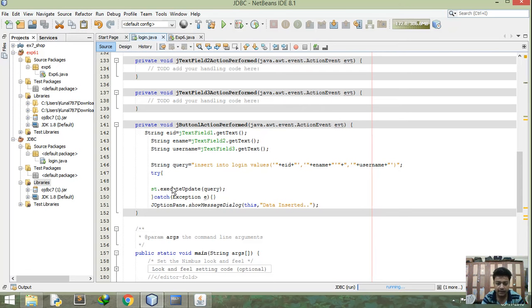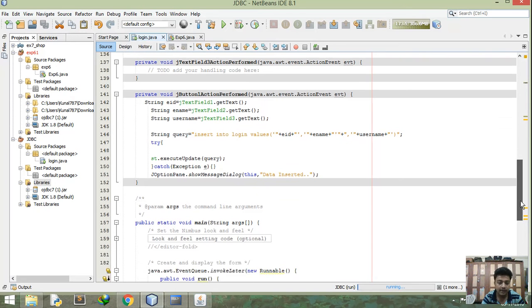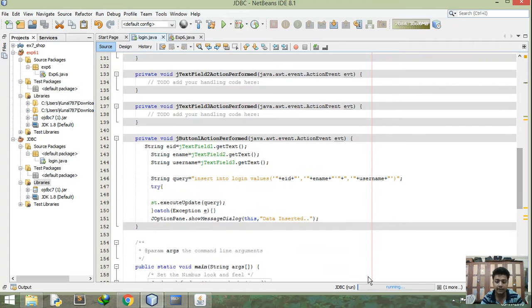Then we are handling try and catch. In try we are executing the query. If any exceptions occur, then it will handle that exception. So like this we can create a JDBC experiment.